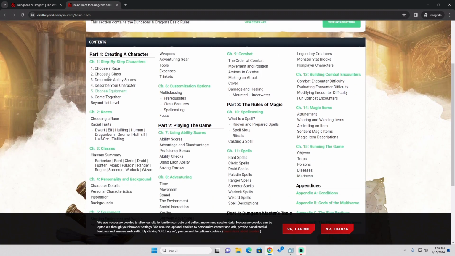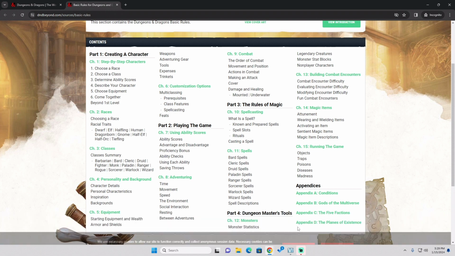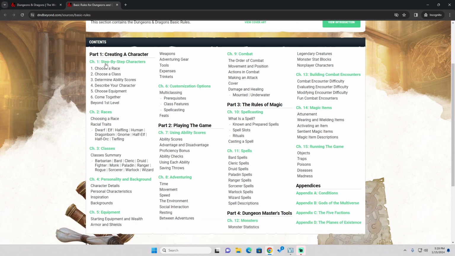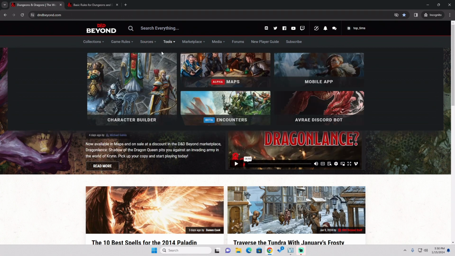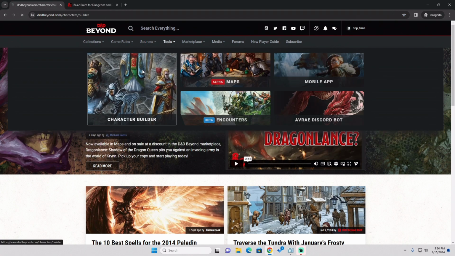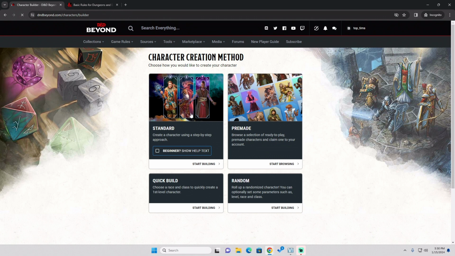That will tell you step by step how to create a character if you are absolutely new to D&D and don't know what to do. So, if you're absolutely new, you should be able to go through this list here. In D&D Beyond, normally you would go into Tools and select Character Builder and select to create either a standard, a pre-made, a quick build, or a random character.